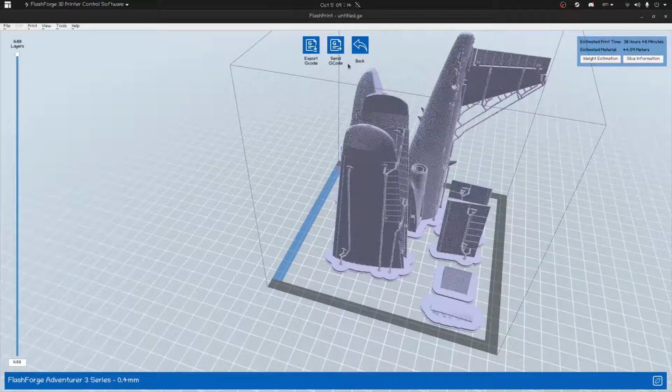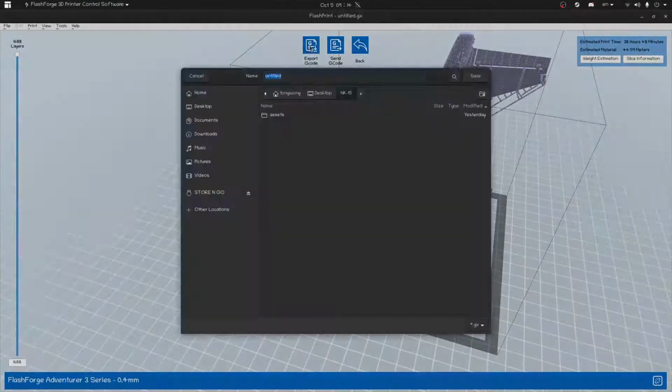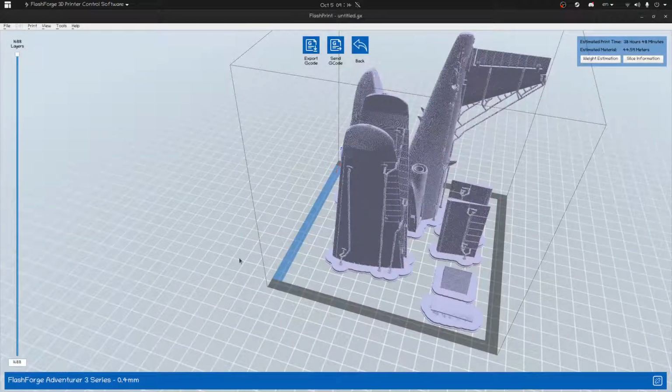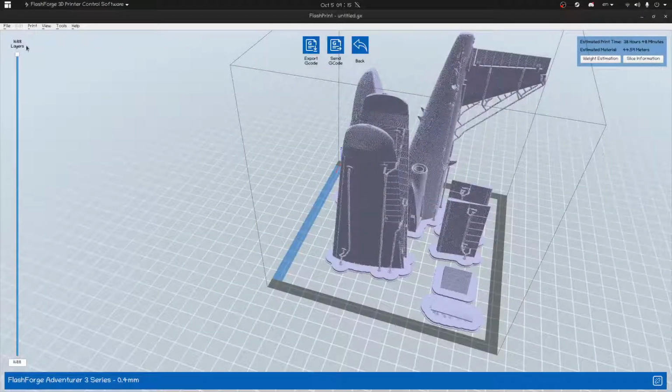So, I'm going to send the G-code. Wait, I don't have an exported G-code. Always name it. NK15 jet with draft, save. Where did that go? File, export. Oh, it's on my desktop. Alright, cool.